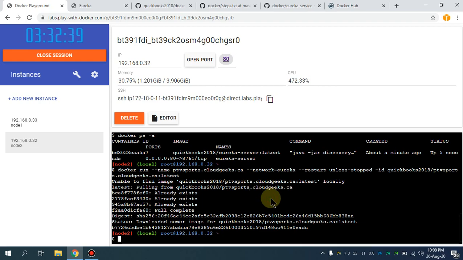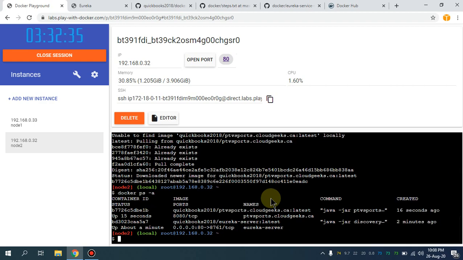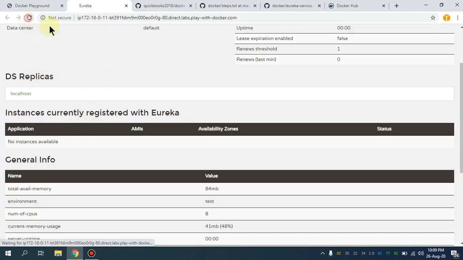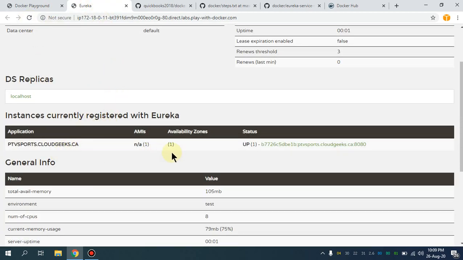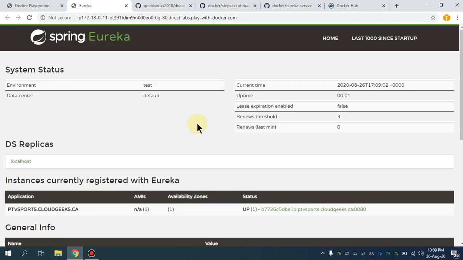If I do docker ps, I have to check whether our second service is running or not. If I refresh this one, you see this service is up and running, and pdvsports.cloudgeeks.ca is now successfully registered with our Eureka instance. So that is it, guys. I want to show you how quickly you can register the service with the Eureka server.